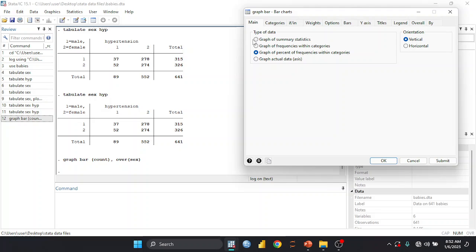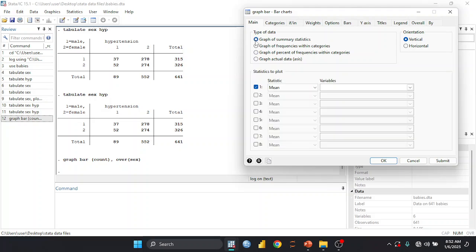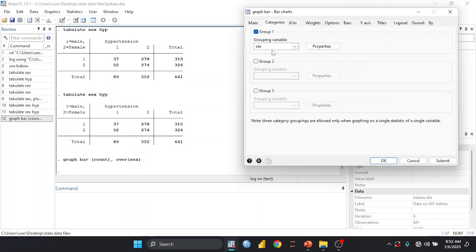Now let's go to graph of summary statistics. Here we want the average of the scale variables, that's the continuous variables, integers. So we can actually do maternal age. We've been working with birth weight, but maternal age is just okay. Then we still have the categories as sex. Then we submit.